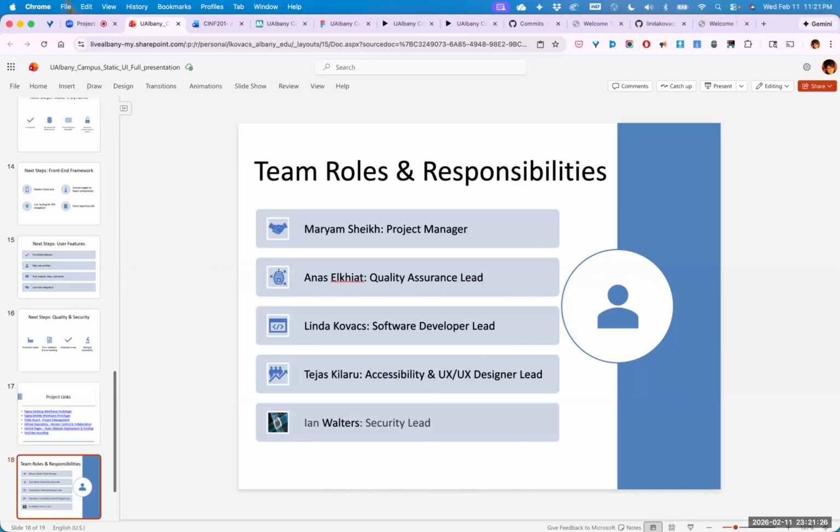This slide highlights each team member's role and how their contribution supported the quality, delivery, and overall success of the project. Our team worked collaboratively with each person taking ownership of a specific area critical to completing the static UI build. Miriam serves as our project manager.